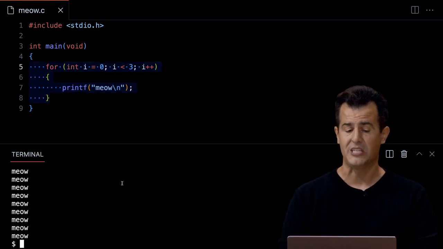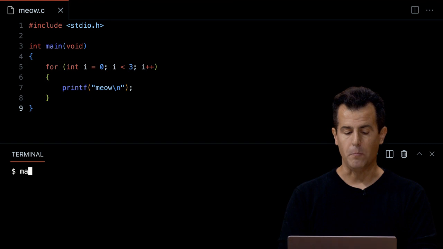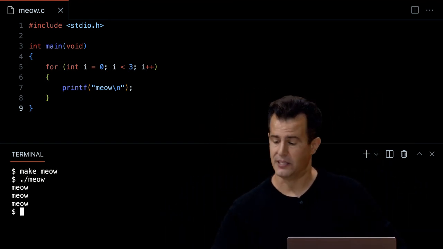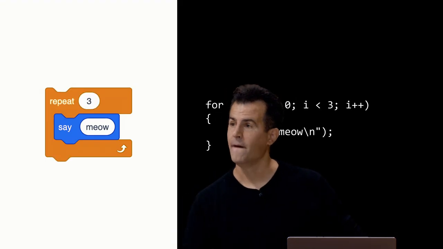There's really only 2 juicy lines of code now. Let me go ahead and do make meow, then ./meow. And again, we're back in business with 3 of them printing only.